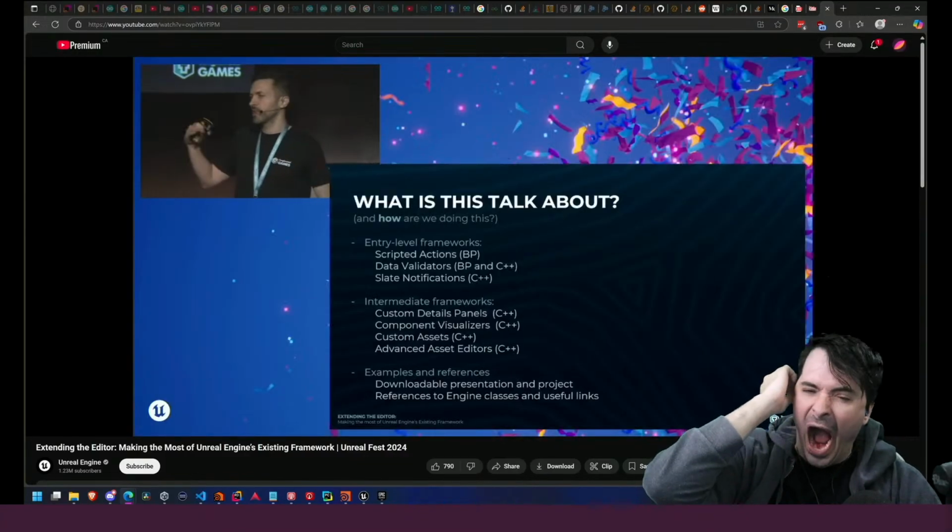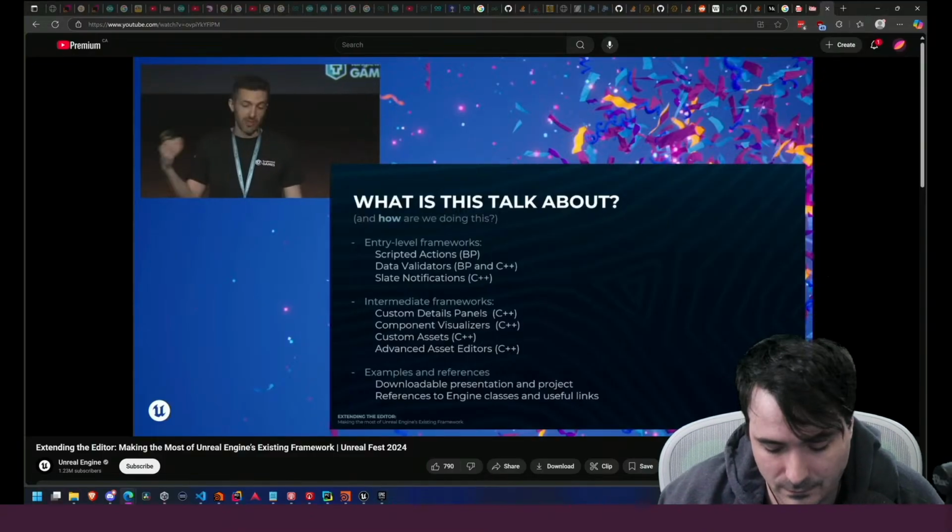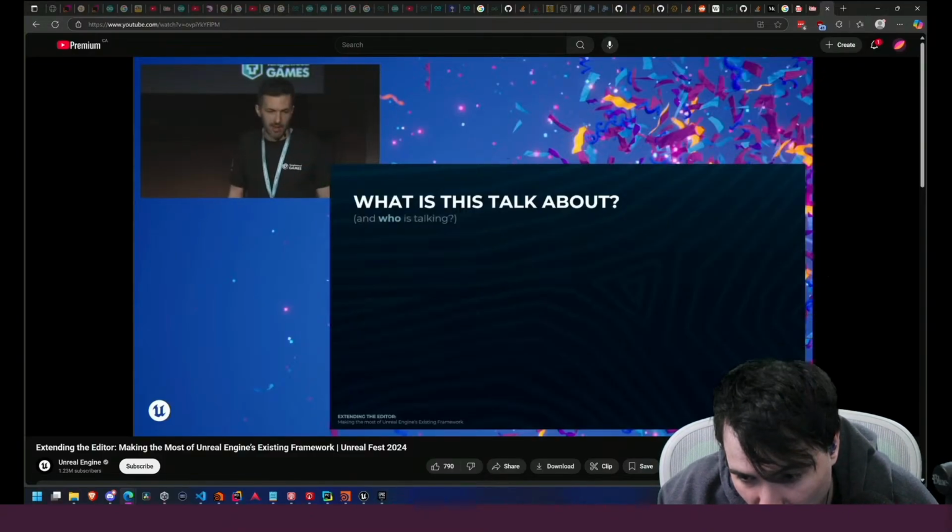And also towards the end, you will see a lot of references to classes that use these frameworks in the engine, and a few links on things that I wasn't able to cover with this presentation.